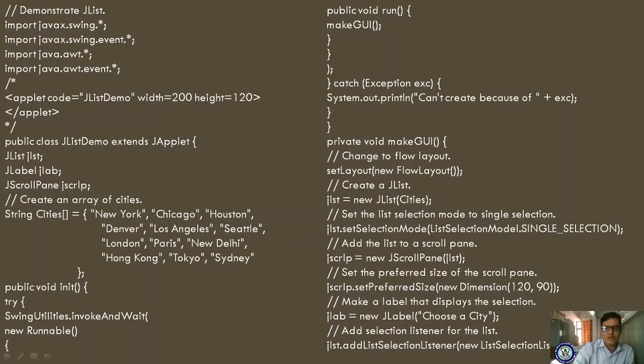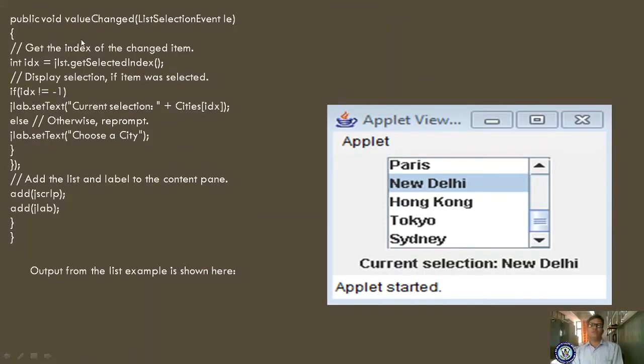Please observe here, here it is opening: public void valueChanged, ListSelectionEvent le. Here you are taking int idx is equal to JList dot getSelectedIndex. Whatever value you are selecting, the location of that value will be accessed and stored in idx. If idx is not equal to -1, the current selection is, it will display the city at this location. Okay, in this location whichever city exists will be displayed in your label.